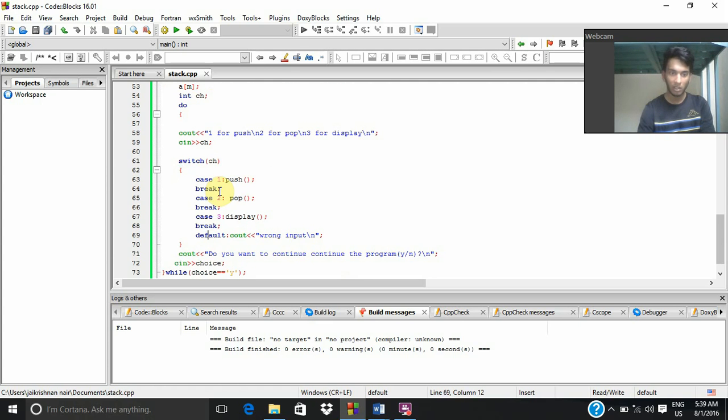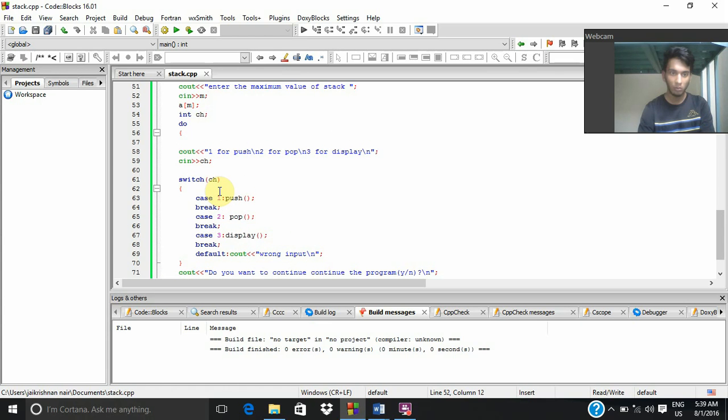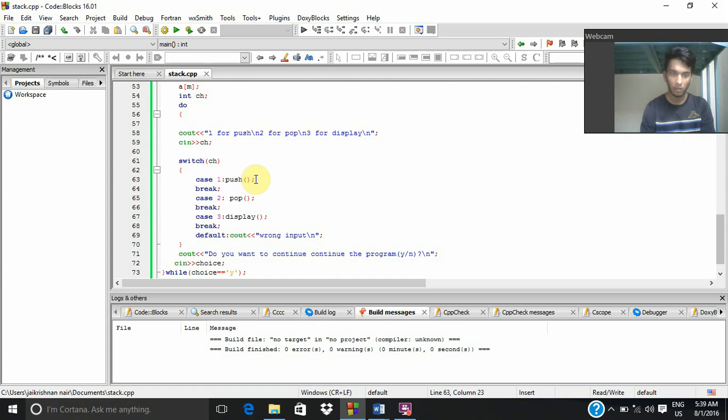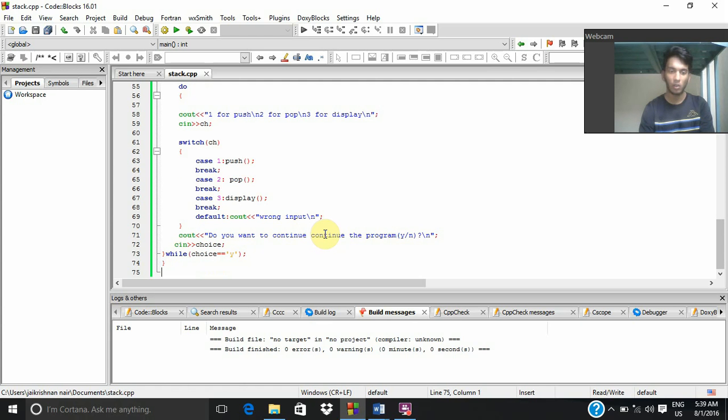Again, the contents of the main method are written under a do while loop so that we can perform the functions more than once. Then a menu is shown to the user: if he wants to perform the push operation, he has to enter 1, 2 for the pop operation, and 3 for display. The choice is taken in the ch variable, and it's checked under the switch statement. If the user has entered 1, the push operation will run. If the user has entered 2, then pop, and if he has entered 3, then the contents of the stack will be displayed. And if any other value, it will just show a message telling wrong input.